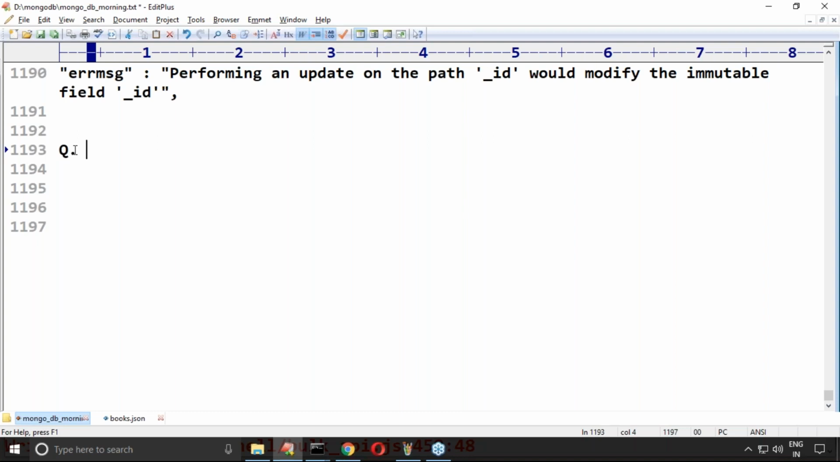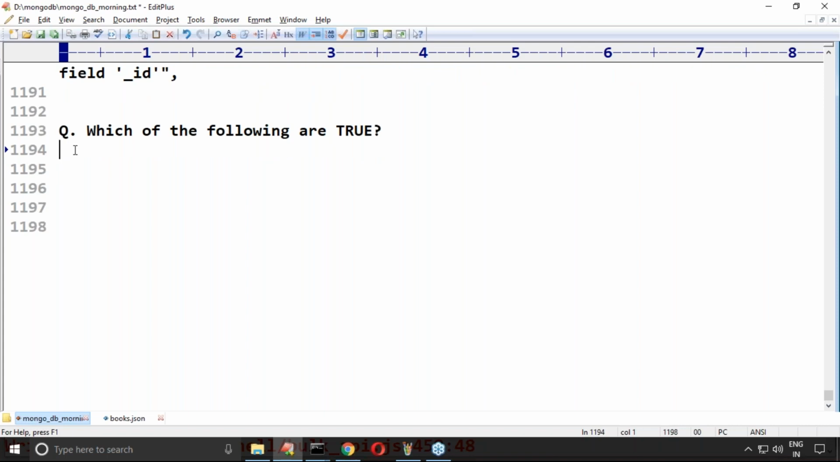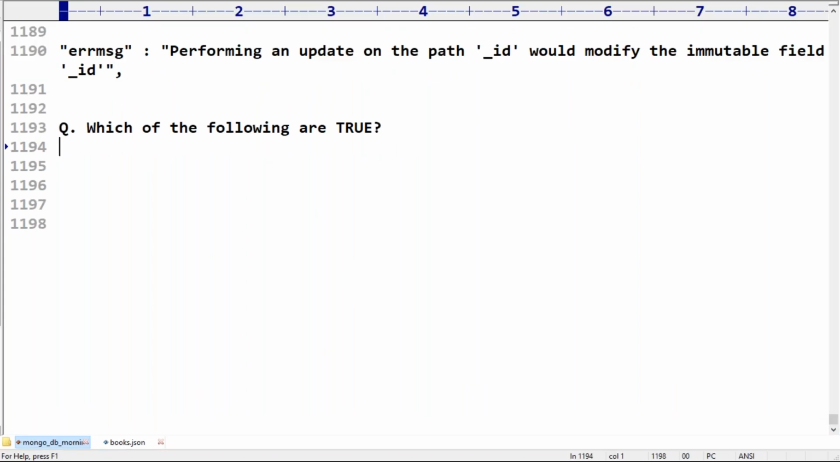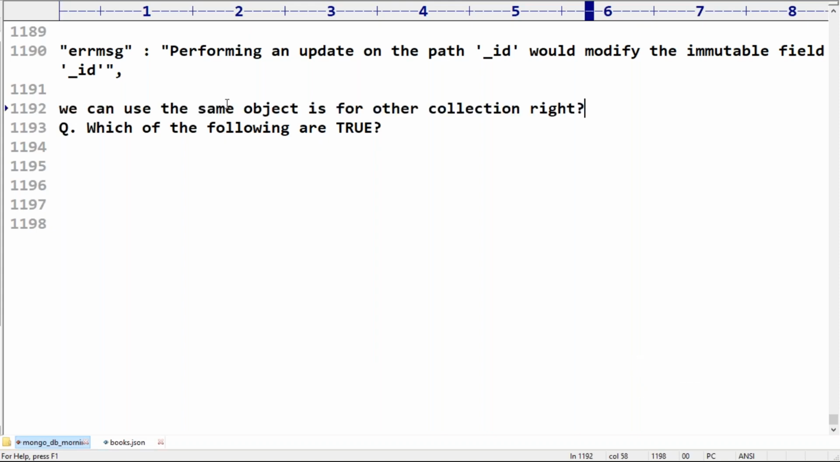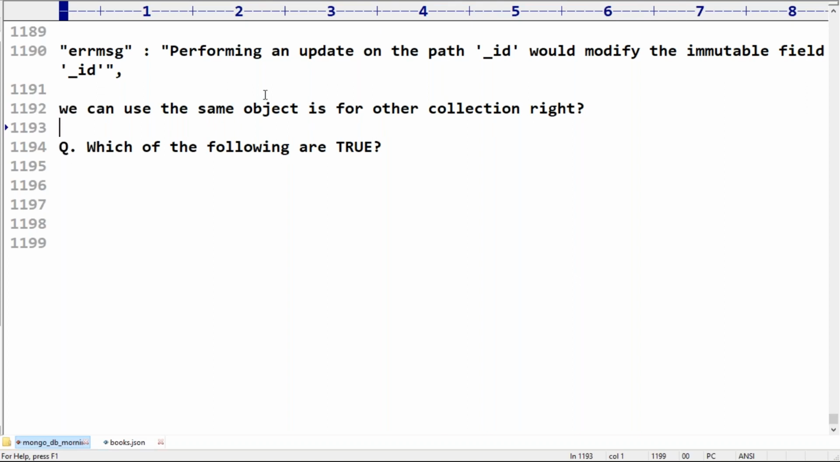Now here is a small question for you people. Which of the following are true? Next, one more small question: can I use the same ObjectId for another collection? Yes, who is asking? Kishore, correct? You are asking about ObjectId only, right?